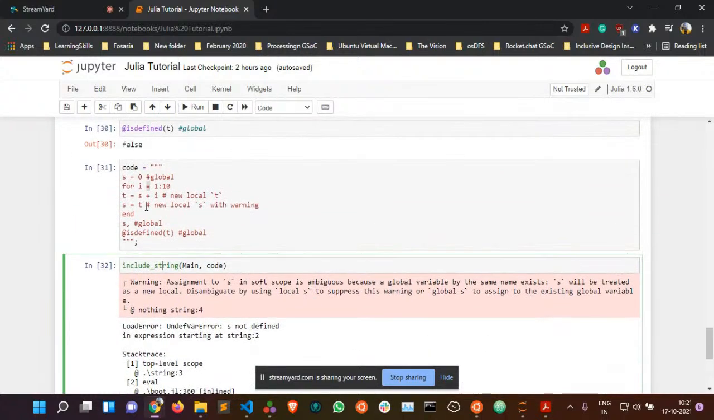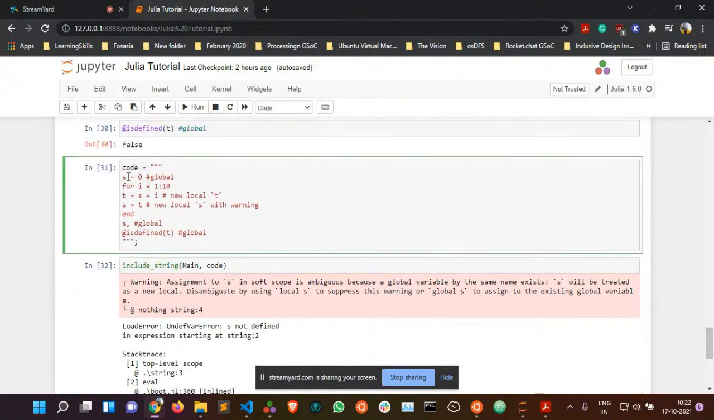Here global s is defined with the value 0 before the loop is evaluated. The assignment s = t occurs in a soft scope, a for loop outside of any function body or other hard scope construct. Therefore, the second clause of the soft scope rules applies, and the assignment is ambiguous. So a warning is emitted.